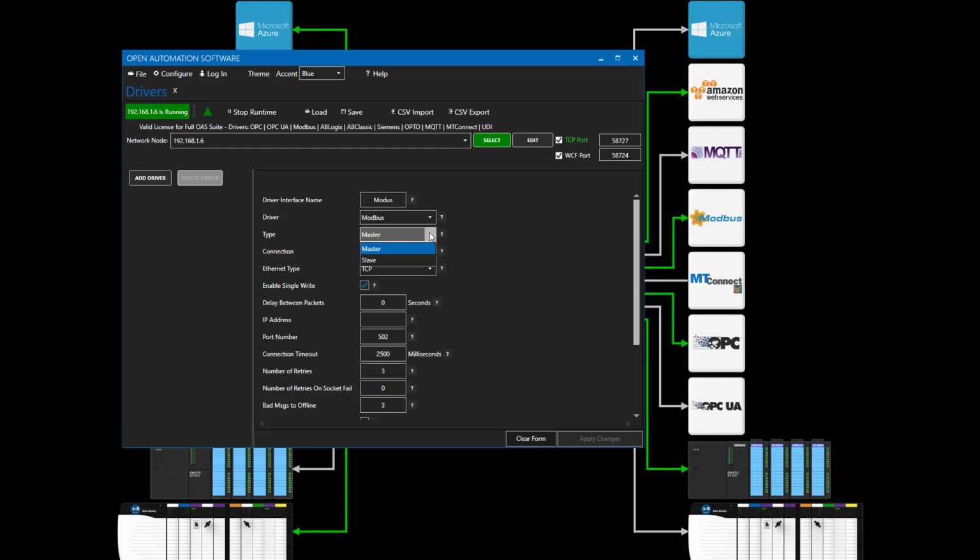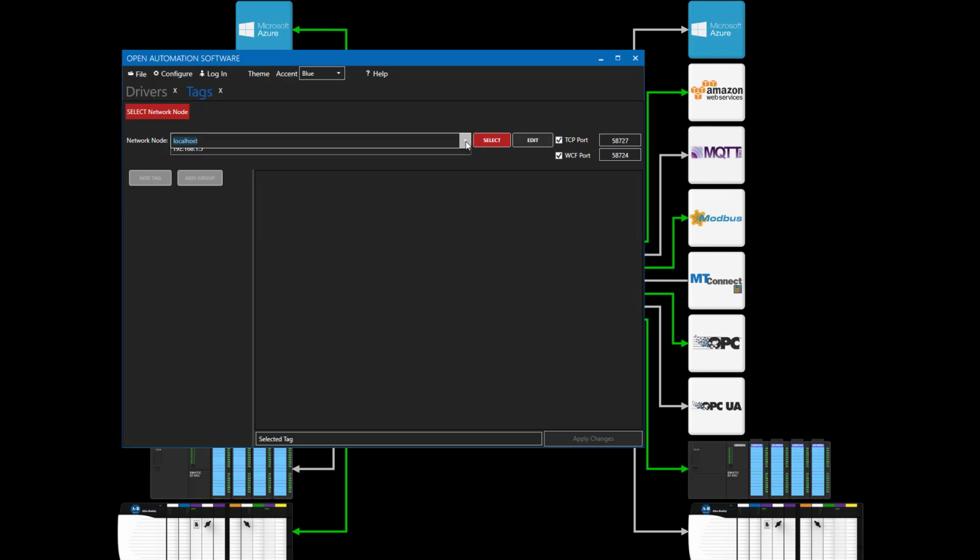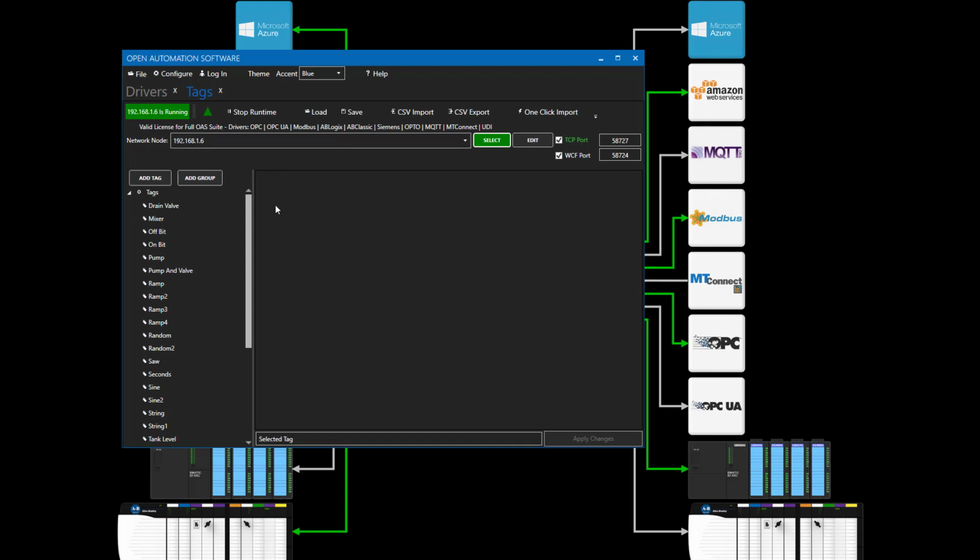And in this type, we're going to set it up as a slave, so it will run as a Modbus slave. I'm going to use the IP address of the Raspberry Pi, and I'm going to change the port here. So 502 seems to be used exclusively on Raspberry Pi, so I'm going to put in something unique that OAS can use, and we'll set that to 58,000. So we'll add that. The next thing we'll do is we'll set up one or more tags on the Raspberry Pi to run as the Modbus slave.